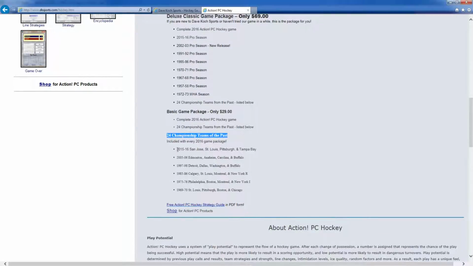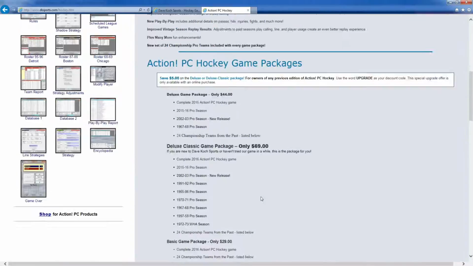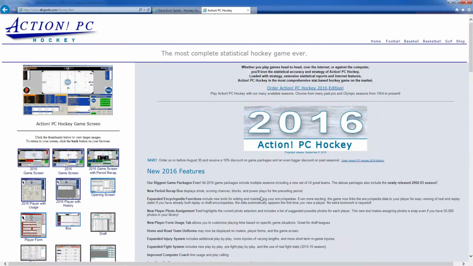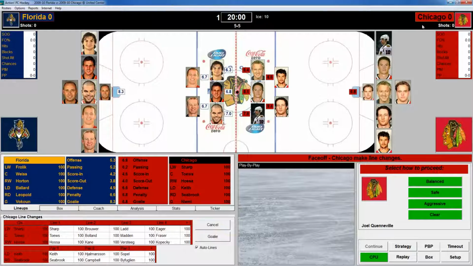This includes all of the playoff teams from the 2015-2016 season, the 2005-2006, 97-98, 85-86, 75-76, and 69-70. So, of course, you can check out all that information on their website. I just thought I would let people know and give you guys a go and see what's included in the 2015 edition. So hopefully, with all the editions, it'll just keep getting better and better.